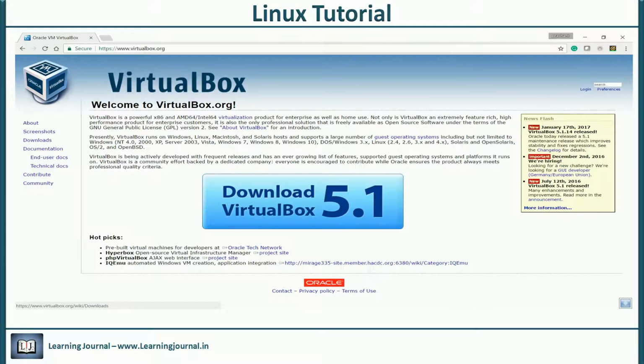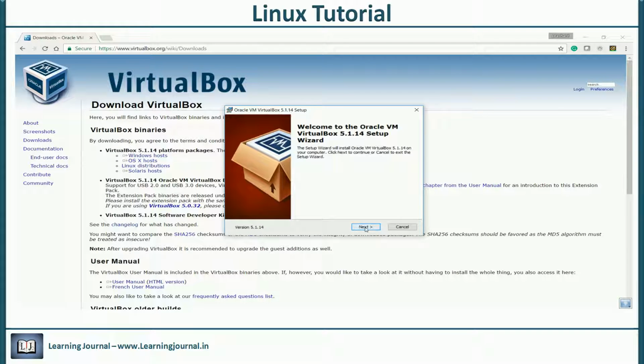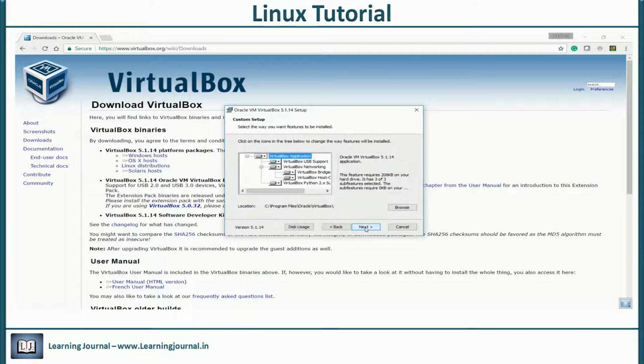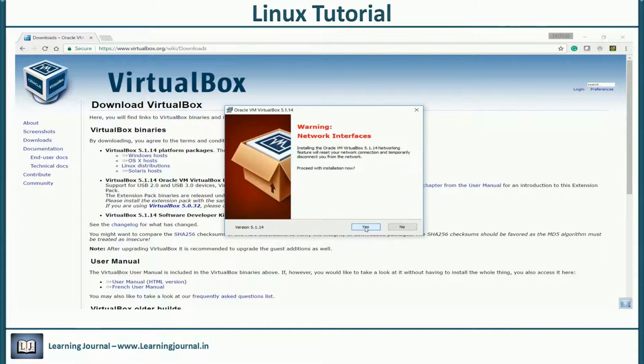You can download the latest version of Oracle VirtualBox from virtualbox.org. Click this large button. I am going to install it on Windows operating system, so I choose this option. Okay, it is downloading. It may take few minutes based on your network speed. Okay, my download is complete. Just click the downloaded file and it will start the installation. Okay, just keep selecting next with default options and your installation will start.